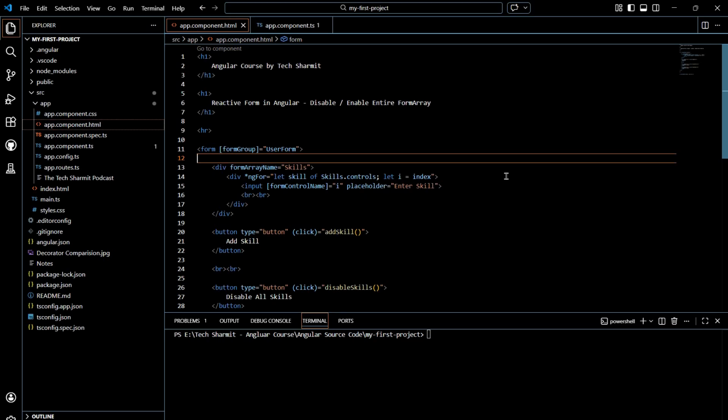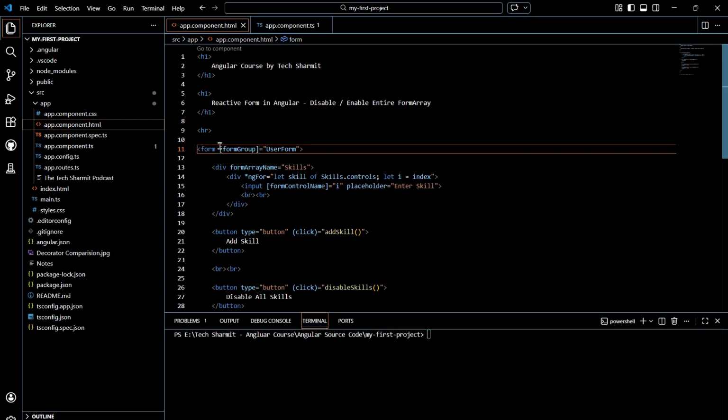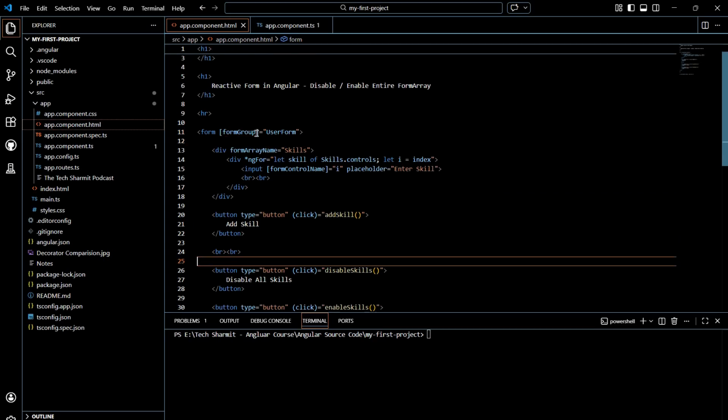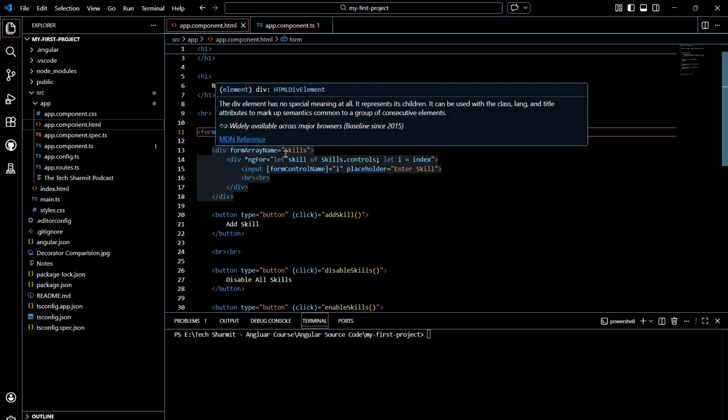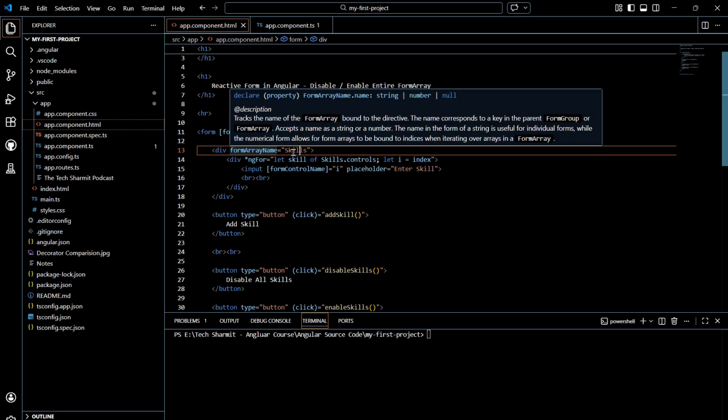Here you can see we have the first main heading that shows Angular codes by Sharmit. Then we have the second heading, reactive form in Angular, disable enable entire form array. Next we have one form which holds a form group as userForm. Then we have a div, and inside the div we have skills. This is nothing but the skills form array name.